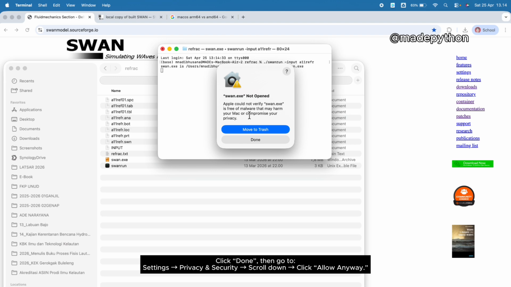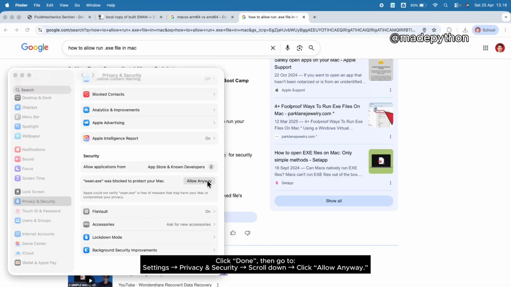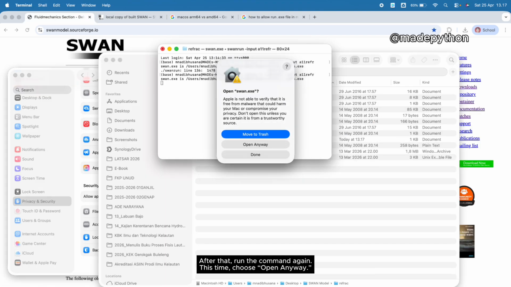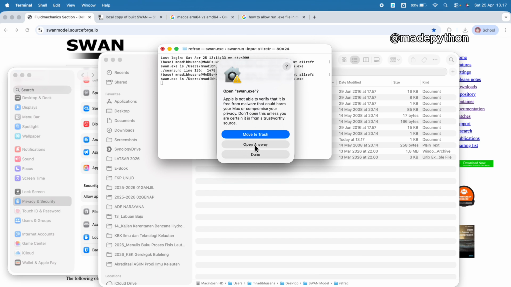Click Done, then go to Settings, Privacy and Security, scroll down, and click Allow Anyway. After that, run the command again. This time, choose Open Anyway. And now, the SWAN wave model will start running successfully.